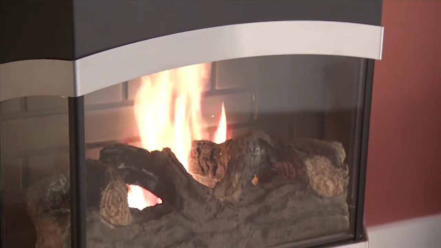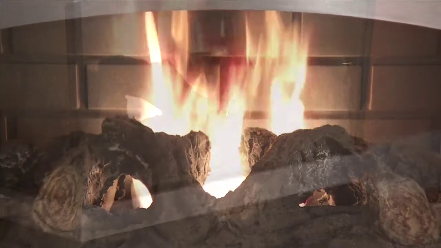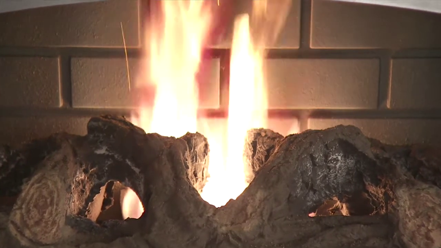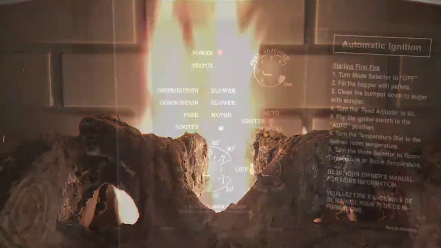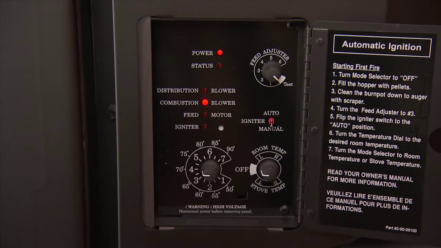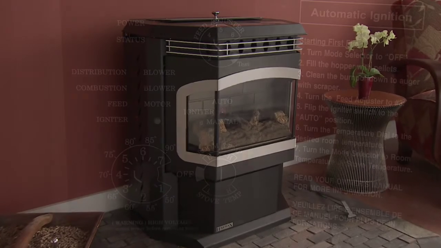Anytime you want to verify the operation of the combustion blower, distribution blower, and feed motor, make sure the hopper, view door, and ash pan doors are closed. Next, simply turn the feed adjuster knob to test. This will run the blowers and feed motor for 1 minute.